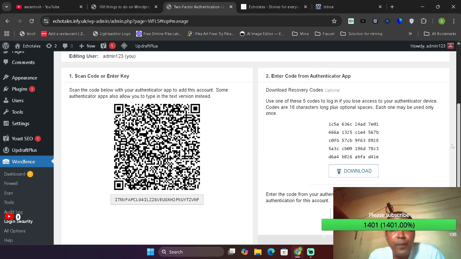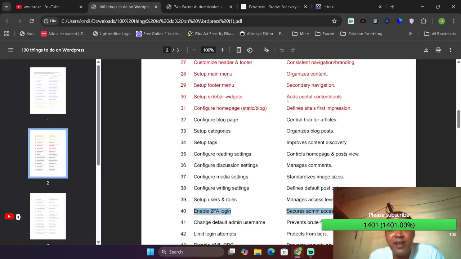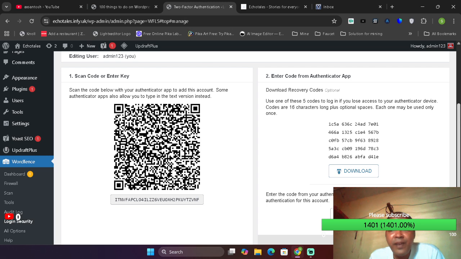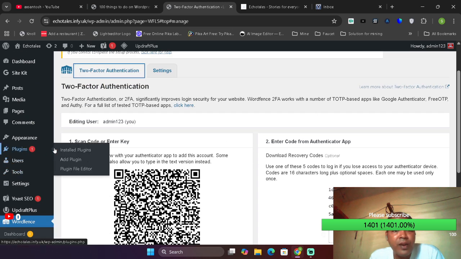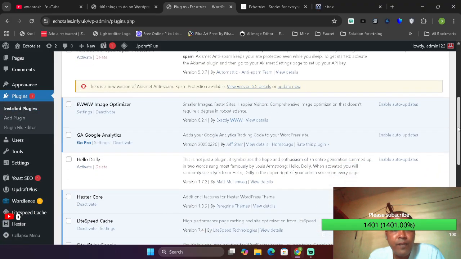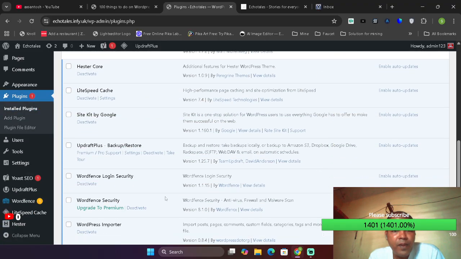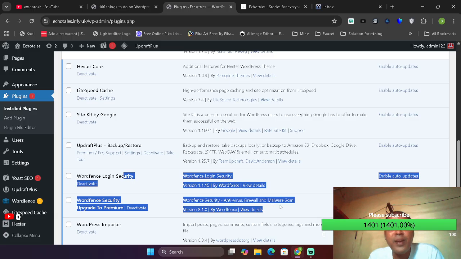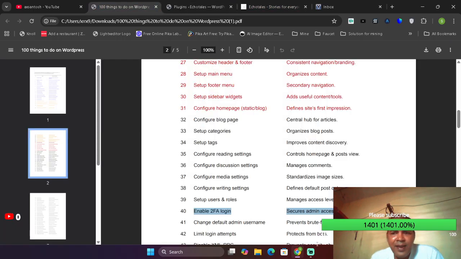I will have to add this to the authenticator app, which is Google, and then configure it. I can't show you this on the WordPress screen. So let's leave that, but that is where you do it. But to configure this, you should ensure that in your plugins, you should have this plugin, which is WordPress login security. These two plugins will help you to configure the 2FA. Okay, wonderful.